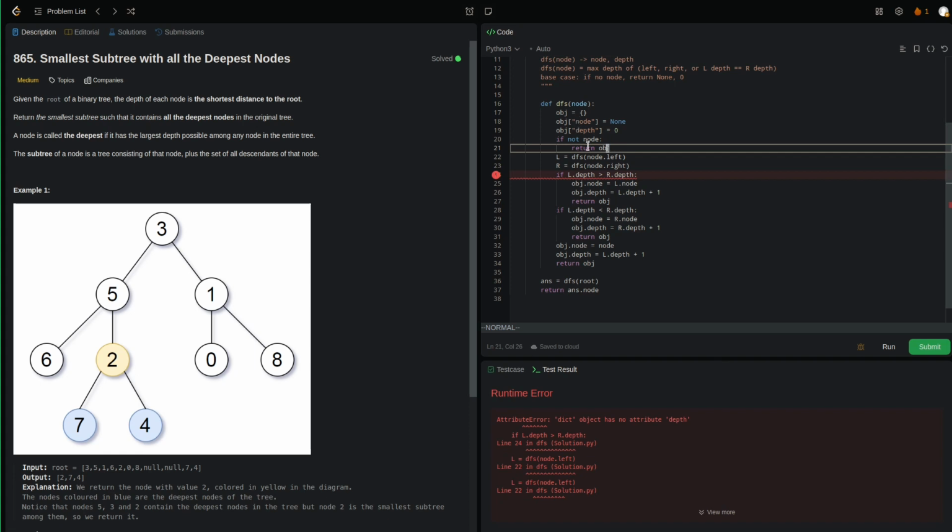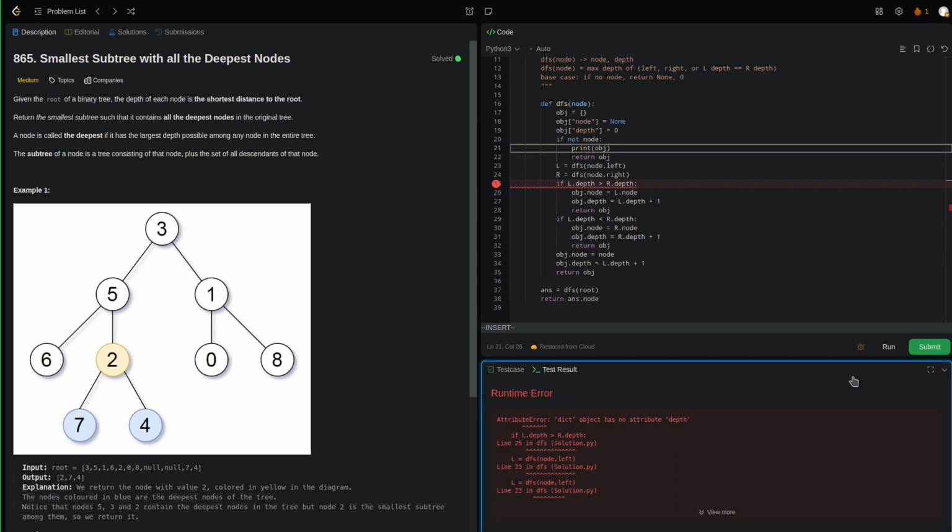So object has a node and depth that we're returning here. Left, right, L.depth greater than R.depth. Going to printing none and depth. Now this is a little bit strange.